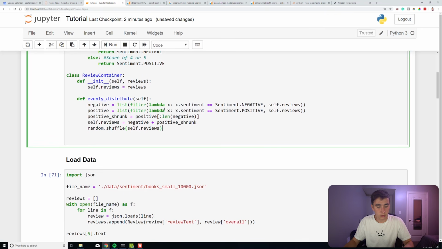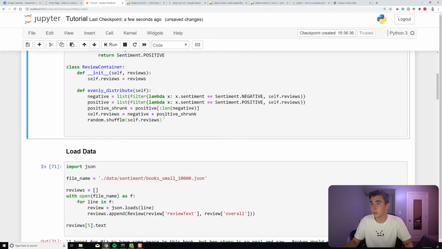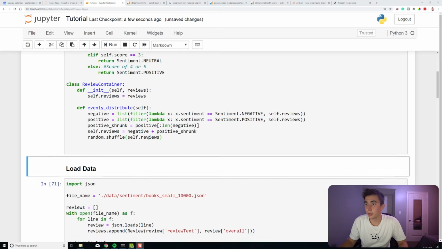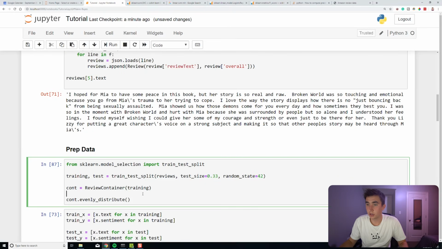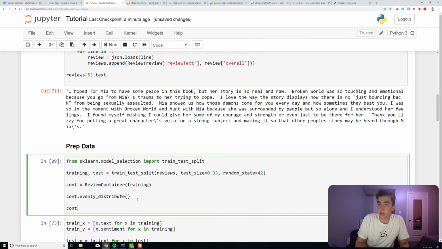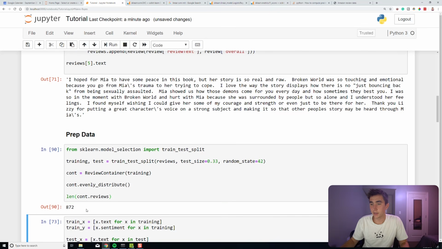Okay, cool. So we're going to rerun that. Hopefully everything works. Remember, we imported random here too. Now if we go down to our evenly distribute and run that, actually that's container.reviews, and then we'll just get the length of that. We'll see if the total number of reviews is now smaller. And then I'll do a couple additional things. Okay, 872. That sounds like exactly the middle, how many negative there were times two.